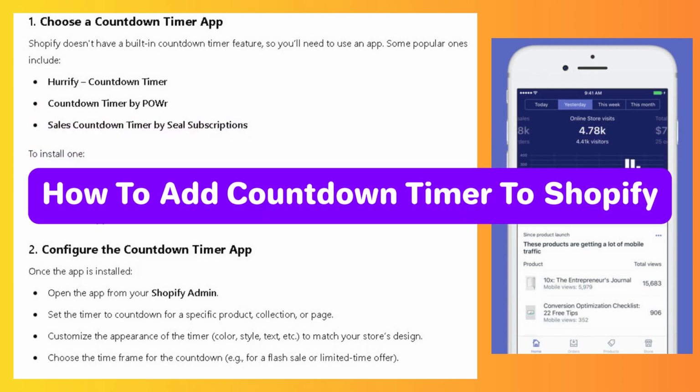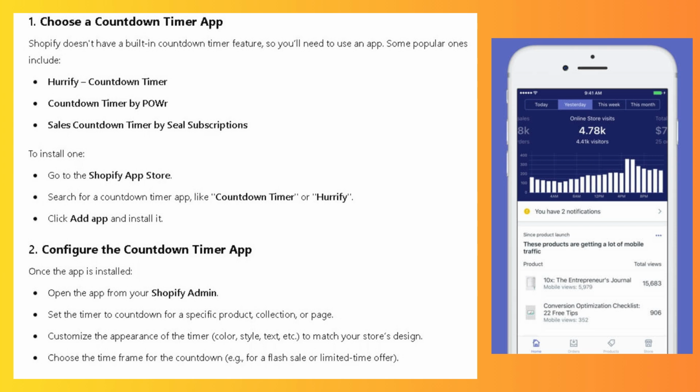In this video, you will learn how to add a countdown timer to your Shopify website. Shopify does not have a built-in countdown timer, so you will need to use an external app. Some popular ones are Hurrify, Countdown Timer, Sales Countdown Timer. Go to the Shopify App Store and search for timer apps like Countdown Timer or Hurrify.